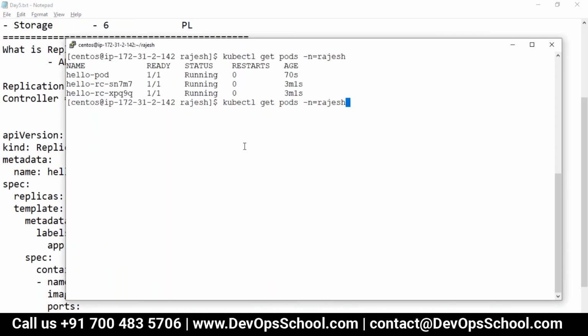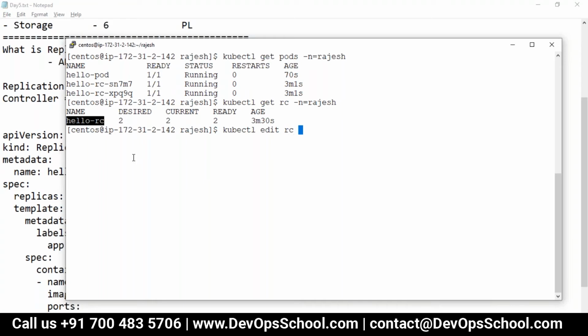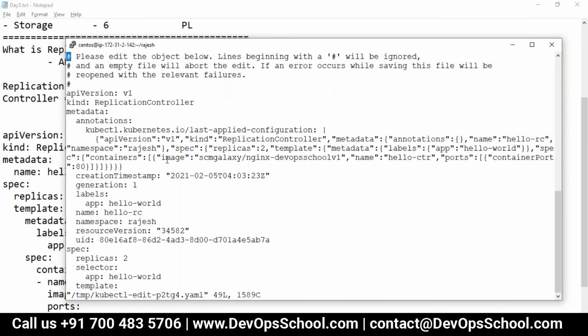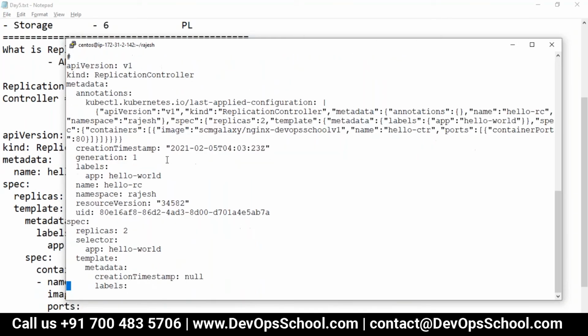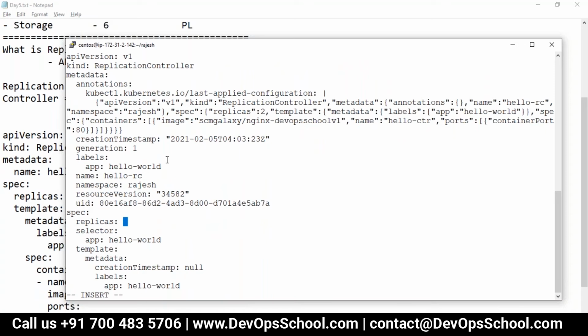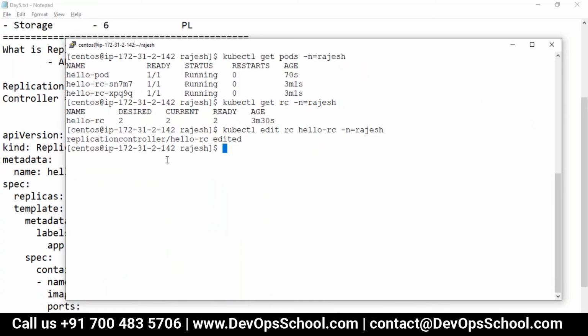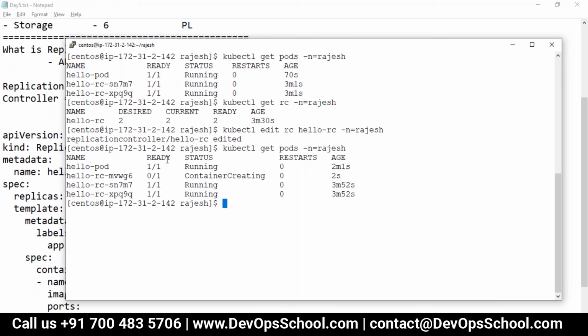You can modify the YAML file, or directly you can use the kubectl edit command. So right now I'm running edit RC, and the name of the RC, hello, -n is equal to Rajesh. And you see here, now I'm modifying replicas from 2 to 3. I want 3 pods. See here, now you got the 3 pods. It can be 3000 also if I can make it, but we don't have the resources.